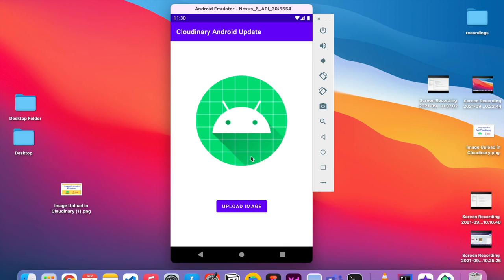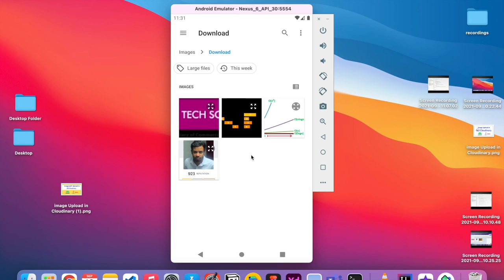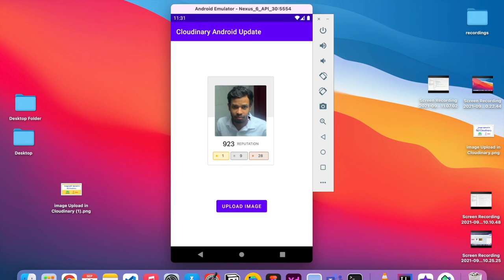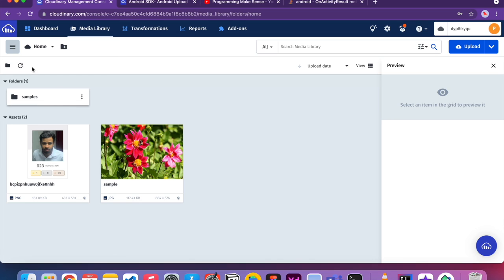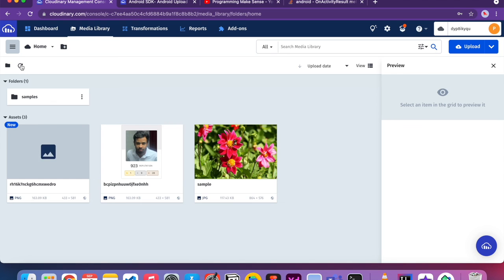I just click here. I again select. So you can see here, right? This is working fine, right? Just click image upload and go to my Cloudinary and restart. See, this is working well, right?